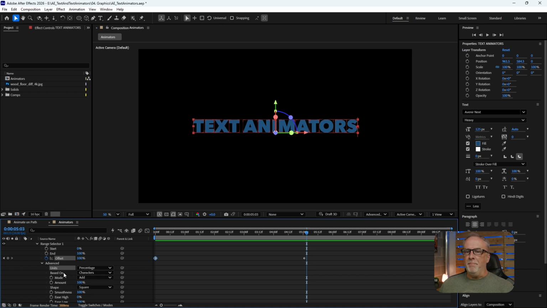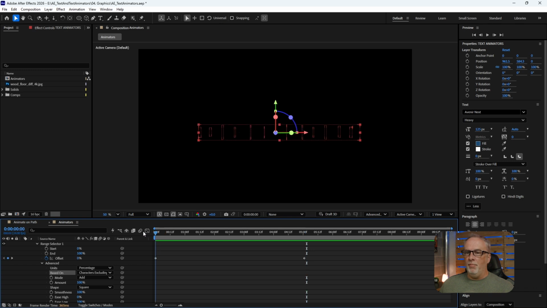Our next property is based on, are we looking at all of the characters? And our next option right there is characters excluding spaces. That's why I added in this extra word here. It will do all of the characters. It will skip that space so that it'll go from this T to this A and skip that space right there. So let me go and play that through.